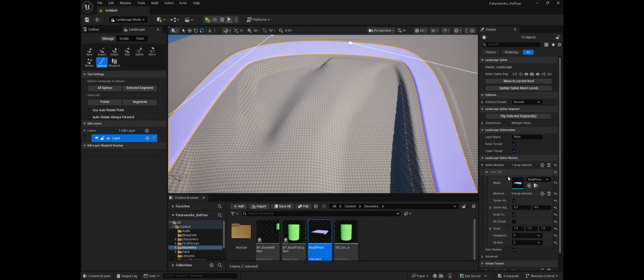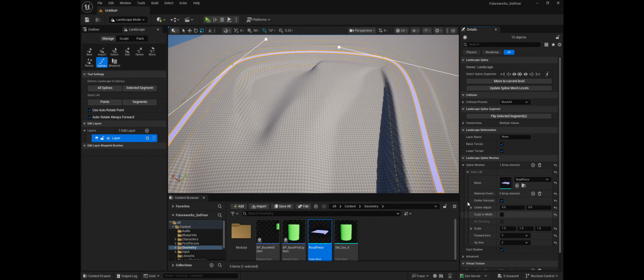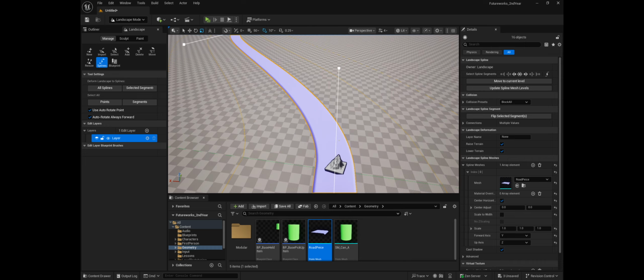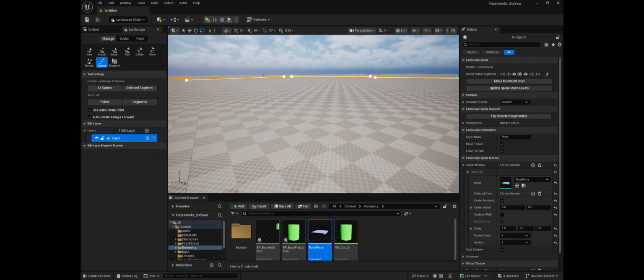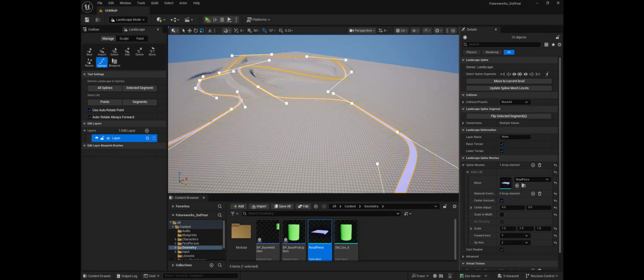That's because within this here, again, we've got this scale to width tick box here. If I tick this, we actually get the actual width of the road. So that's the actual width of the road I've got. So you can see that's quite good for paths. That's quite good for anything, really. Super, super good. Awesome.